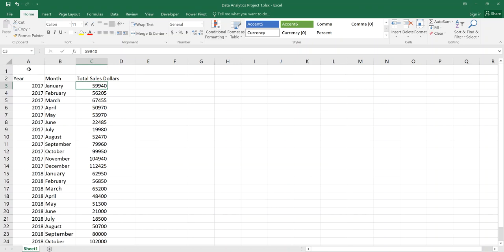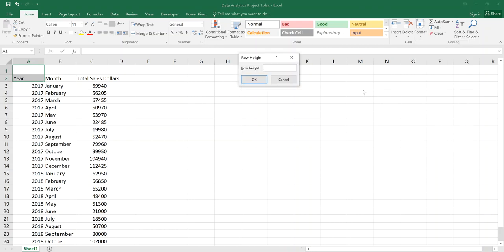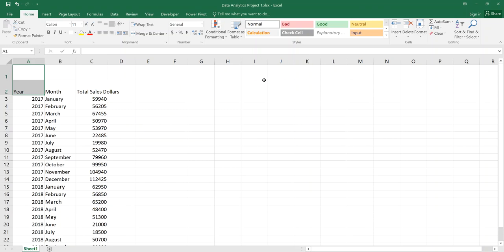And you can also change the row height of multiple rows. I'm clicking and dragging from cell A1 to A2. I'm in the Home tab of the ribbon, clicking the Format button and selecting Row Height. And in the Row Height dialog box, I'm just typing the number 30 and clicking OK. This changes the row height for both rows 1 and 2 to 30 points. And that is how you adjust the row heights and column widths.